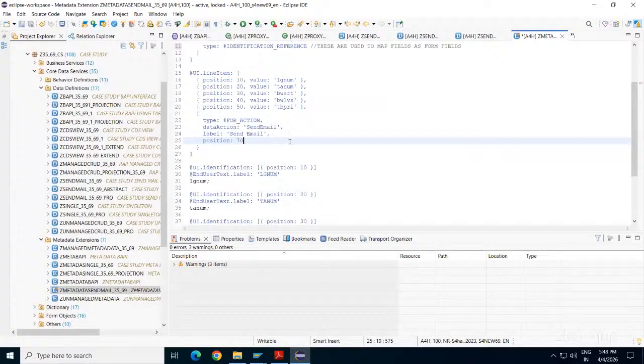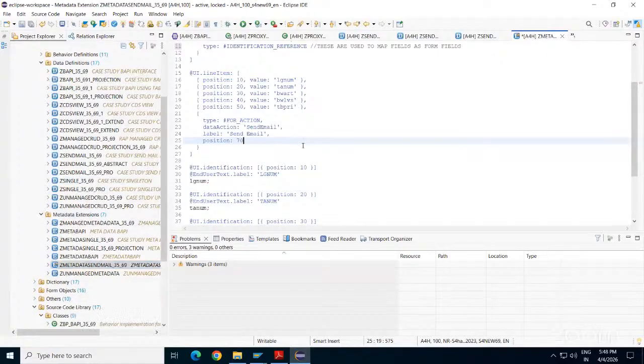Okay. And we need to give an annotation for the mail also. We need to make it as an action. There we need to give it in the line item, because we are displaying it on the top of the toolbar, or whatever we call the menu bar. So we need to make it in the line item. There we need to give the hash for action.